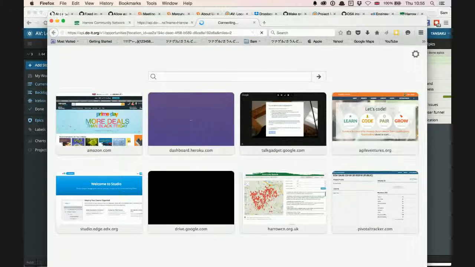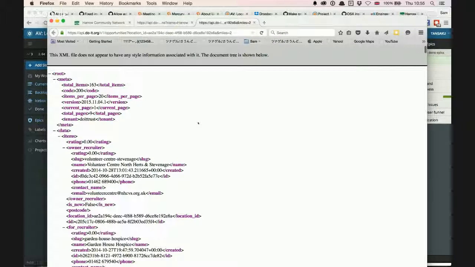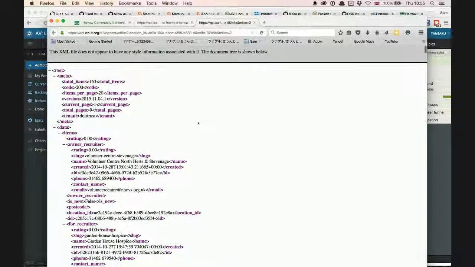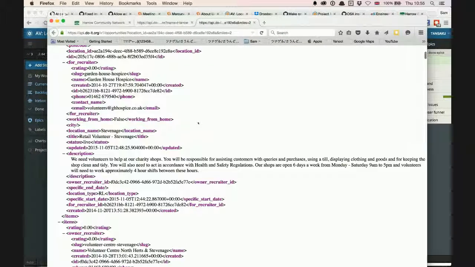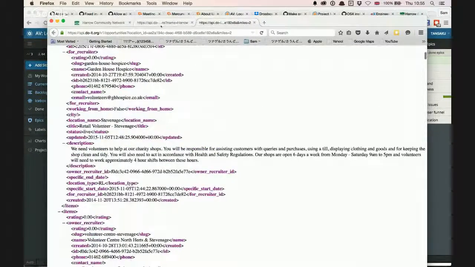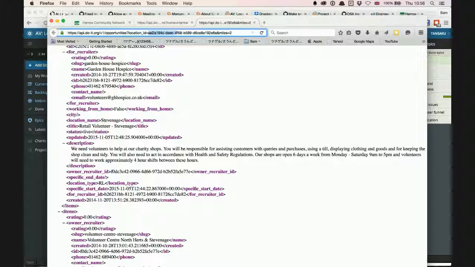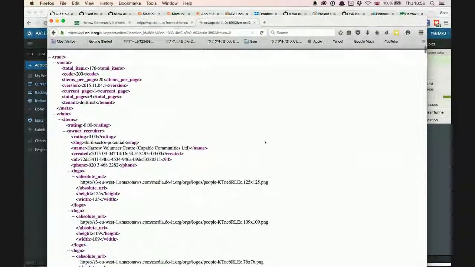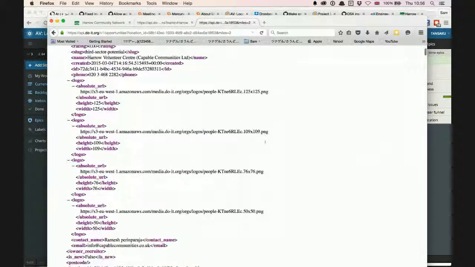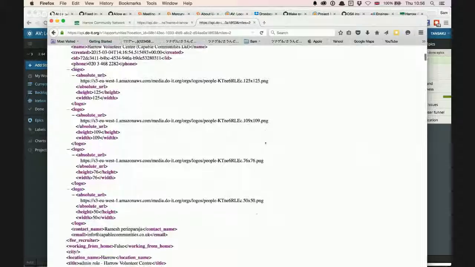Okay, we seem to have found them around Stevenage, but I have to take the ID. Right, that was opportunities around Stevenage, and here we have opportunities around Harrow. Aha! Yes. This is what we want.